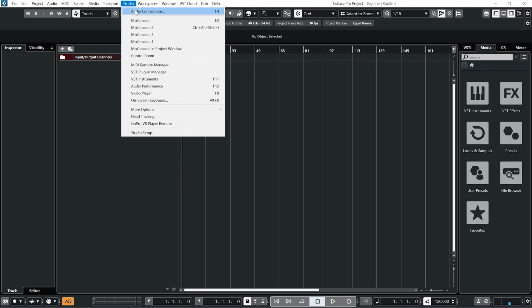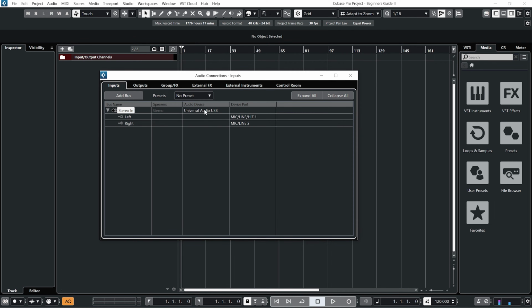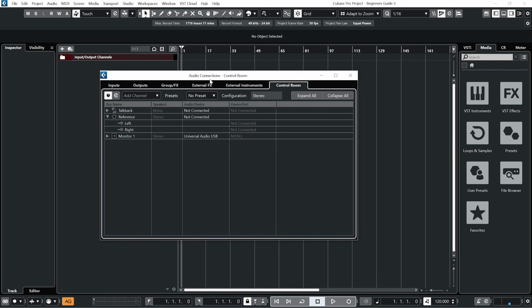Next, click on Studio again and go to Audio Connections. And under Input, you want to make sure that your audio device is connected. So under Outputs, in Stereo Out, you can connect your sound card here. Or if you're using Cubase Pro like I am and you want to use the control room, you can select your output here under Monitor.